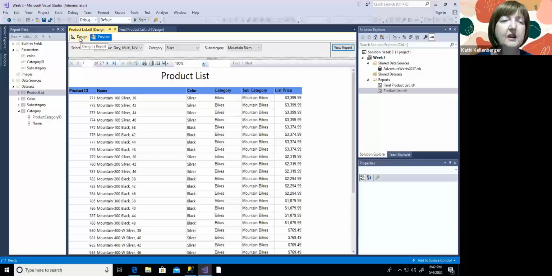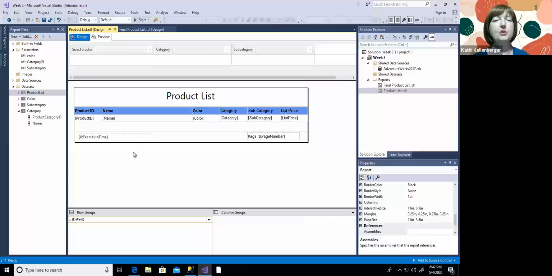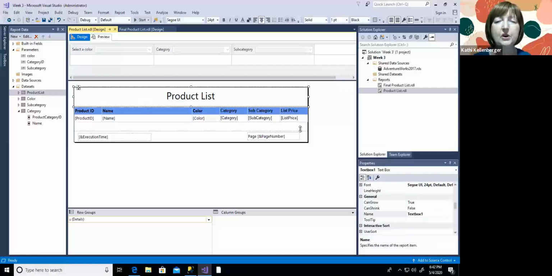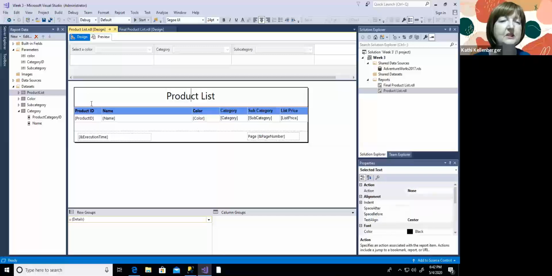So let's go back to design view. The next thing I want to show you is how to add those items in the top of your report so that the end user will be able to see what the filters were, especially if the report gets printed.